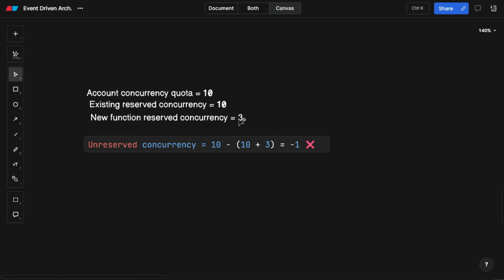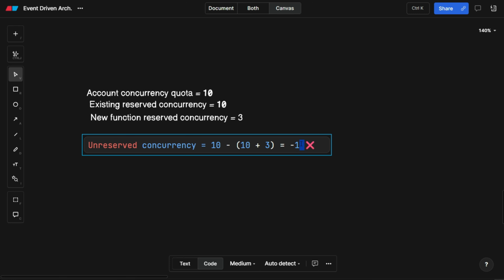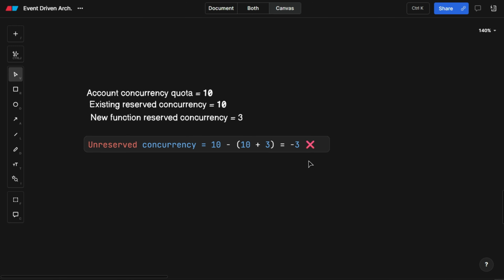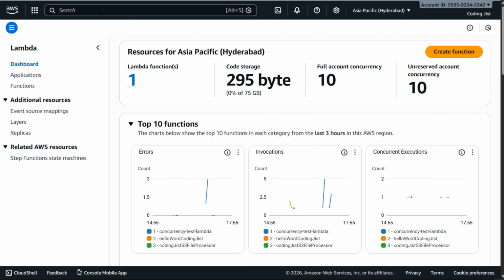And if we set this new concurrency to 3, what is happening over here is that it actually becomes minus 3, so it goes below. So how do we fix this? To do so, we need to increase our quota. Let's see what the quota is and how we can increase it.